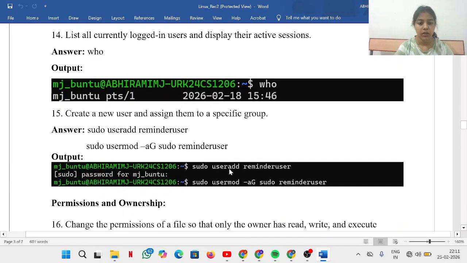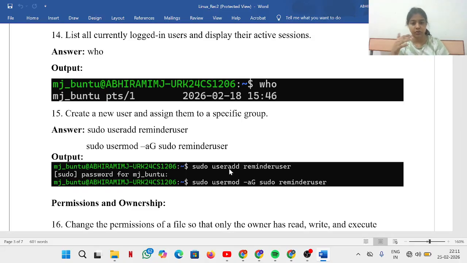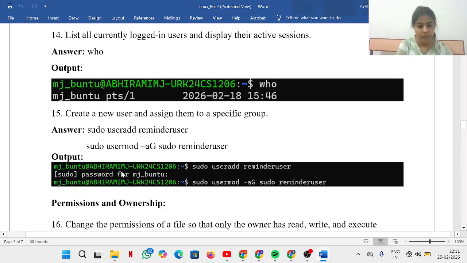Now I'm gonna create a new user and assign them to a specific group using sudo useradd. I typed the password.